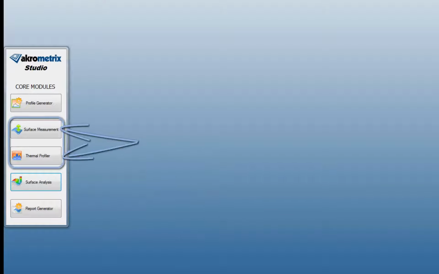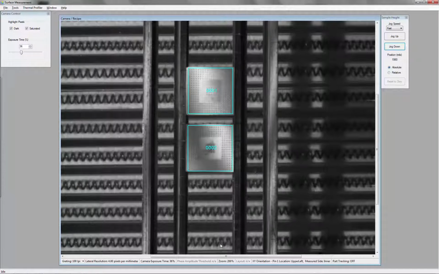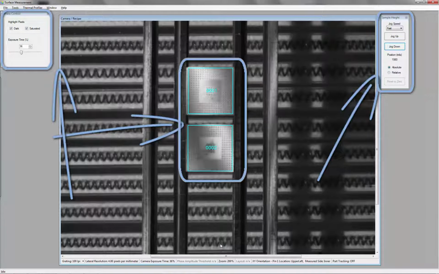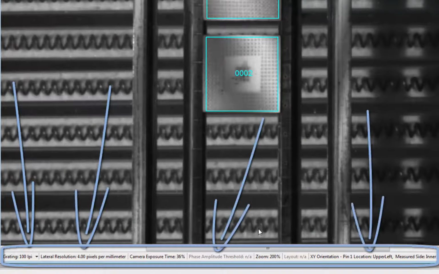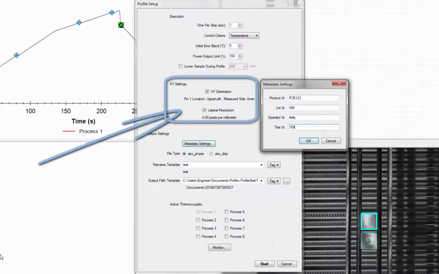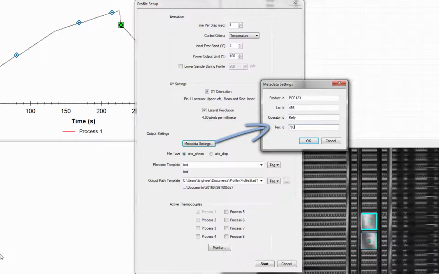To explain this new capability, let's first look at Surface Measurement and Thermal Profiler. When taking warpage measurements, the Studio software tracks numerous details about each measurement. We can use these details intelligently to automate the reporting process. You will notice some new fields in Thermal Profiler to record metadata. For example, Test ID is essentially replacing the Profile Run Name field. Note the tag buttons here that have been added to Thermal Profiler. We'll talk about these more later.